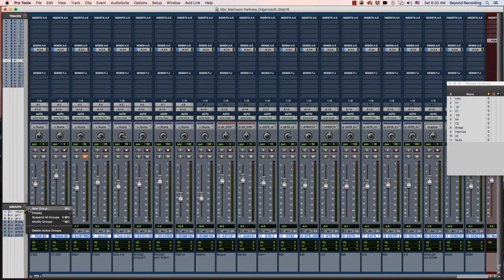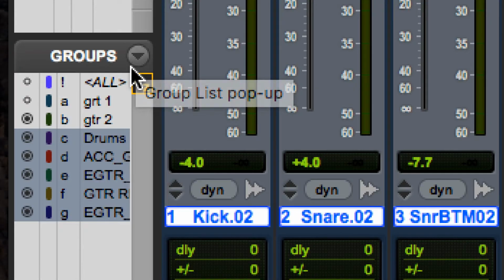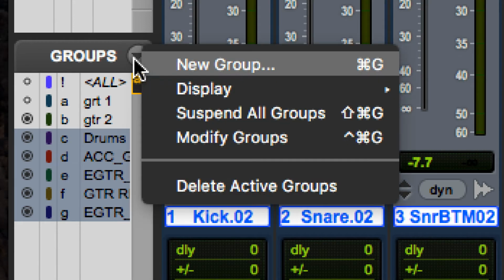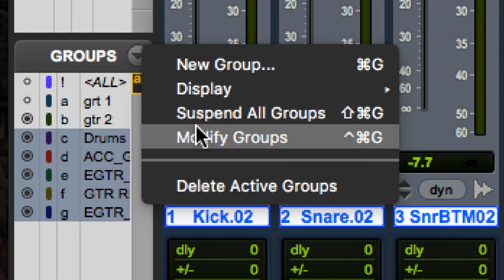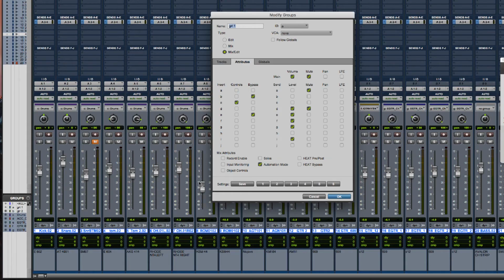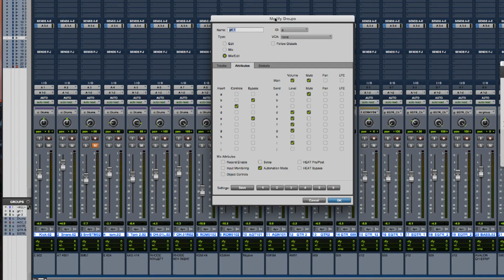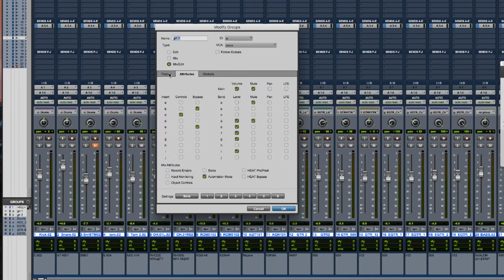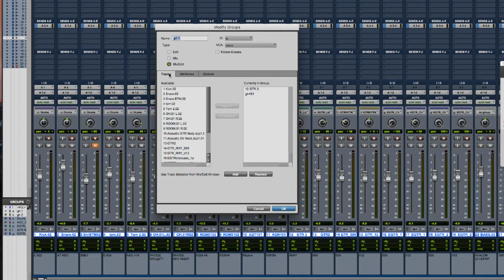These groups can be modified at any time. You just go down here on the bottom left of your screen, it shows you your groups. You can just click this menu and go to modify groups or hit Control Command G, and it brings up your modify groups window. So you can add new tracks if, like, let's say you add a reverb to it.